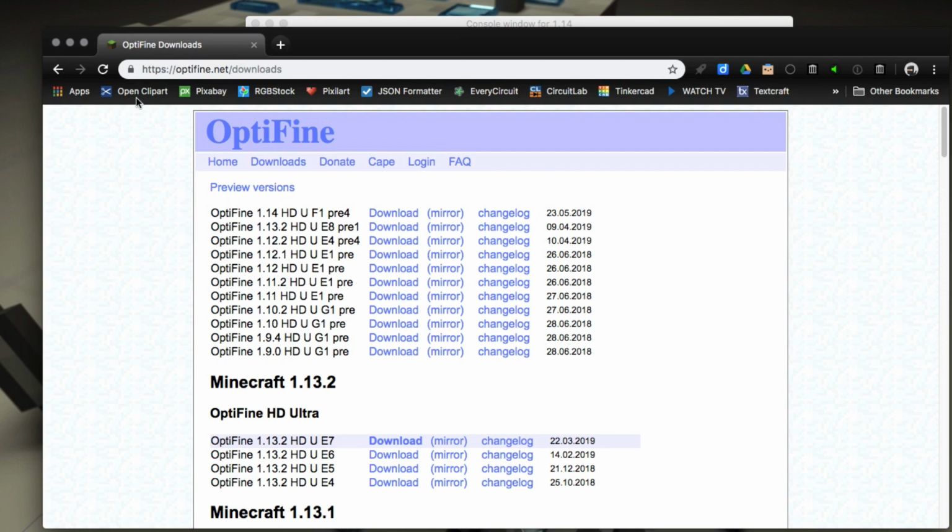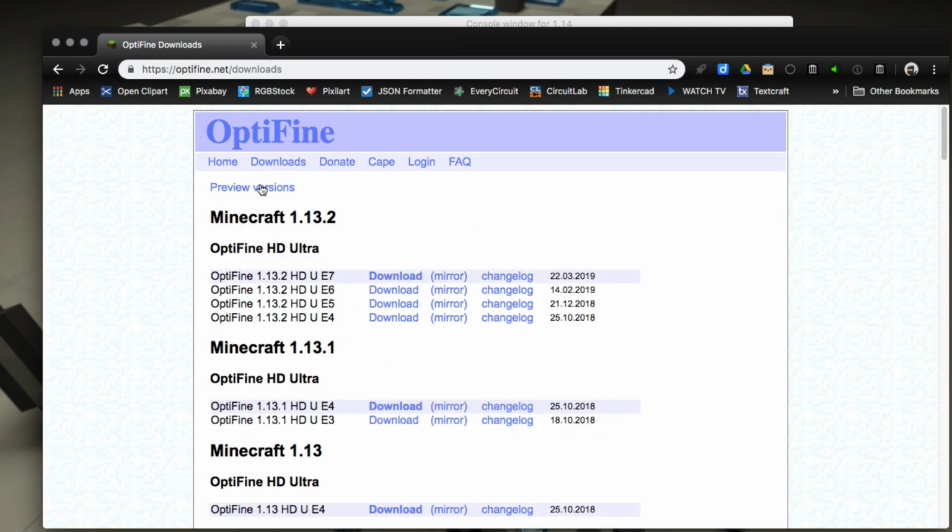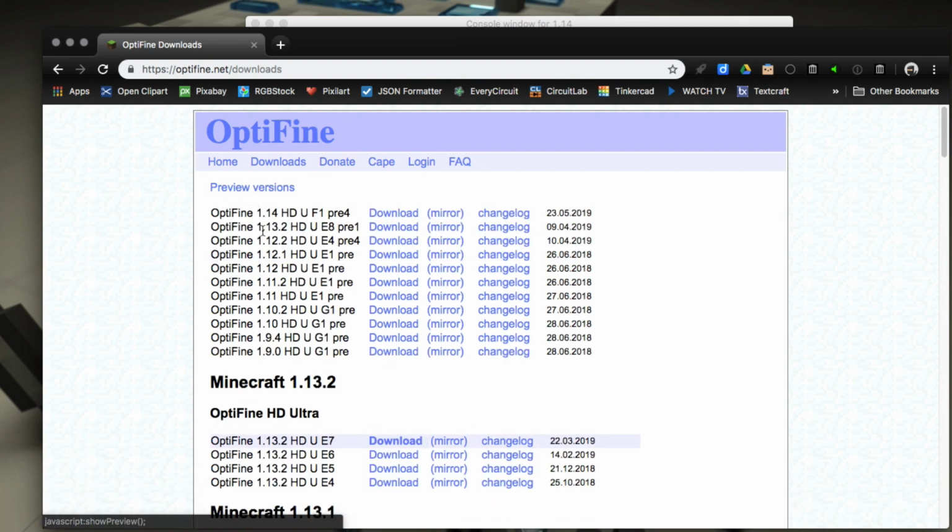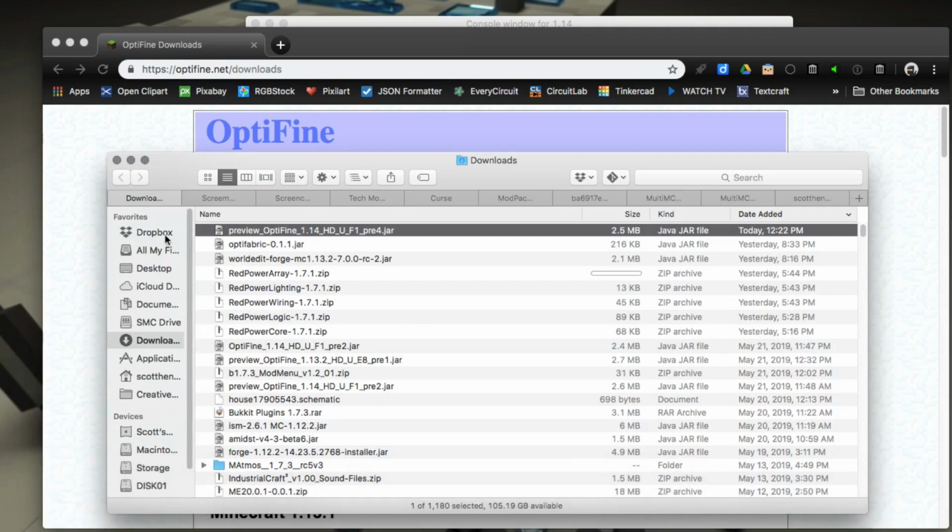Guys, only get it from optifine.net/downloads. When you download it to your disk, you'll go to this preview versions link here, expand it, and then it'll show you the latest ones. Download it. You'll have to watch some ads and stuff like that, but do what you need to do.